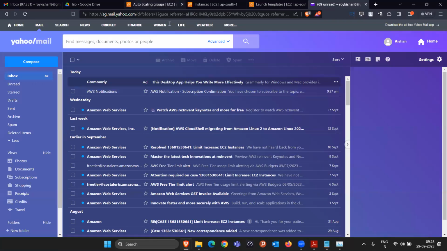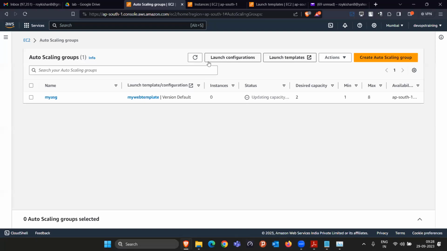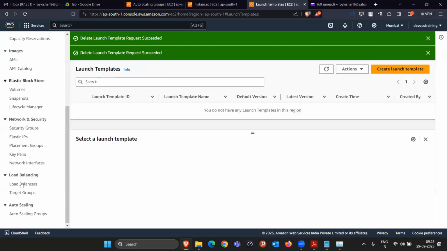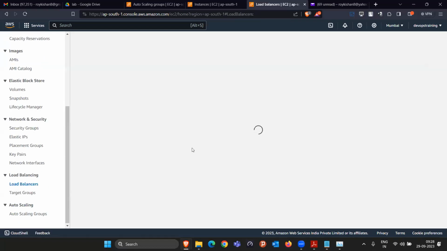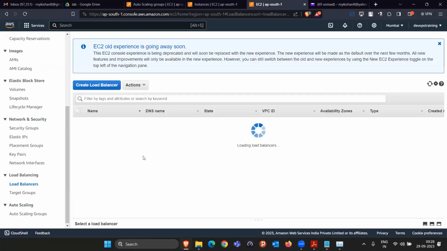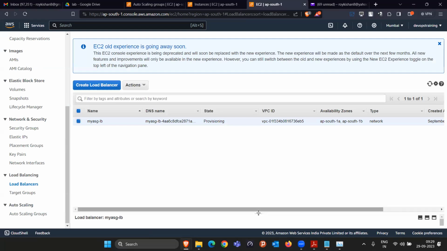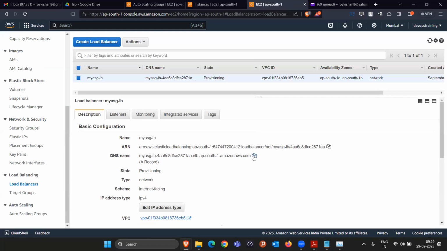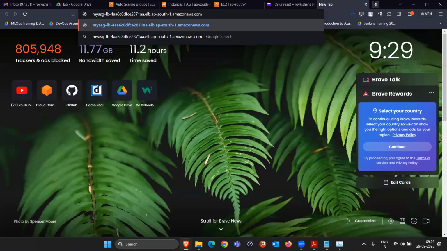They will say we are launching a new EC2 instance because load is getting increased, like that. And since everything is created here, see, desired capacity is 2, that I asked for. If I refresh this, see, 2 instances are running. Let me show you the load balancer. This is the load balancer they created, and it is going to give you a DNS name. If you copy it and paste it in the browser, you'll be able to see the website actually.